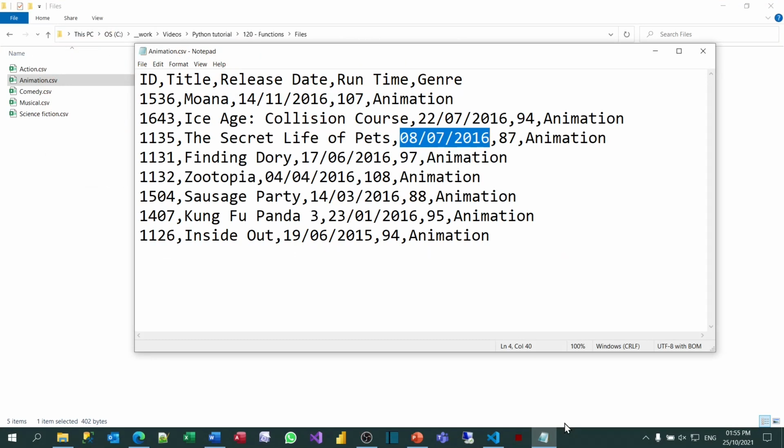So for my second case study for a function, what we're going to do is work out how old each film is. So we're looking at The Secret Life of Pets, which apparently was released on the 8th of July 2016, which would make it, at the time of making this video, 5 years old. So what I want to do is take that string of text and turn it into a number.